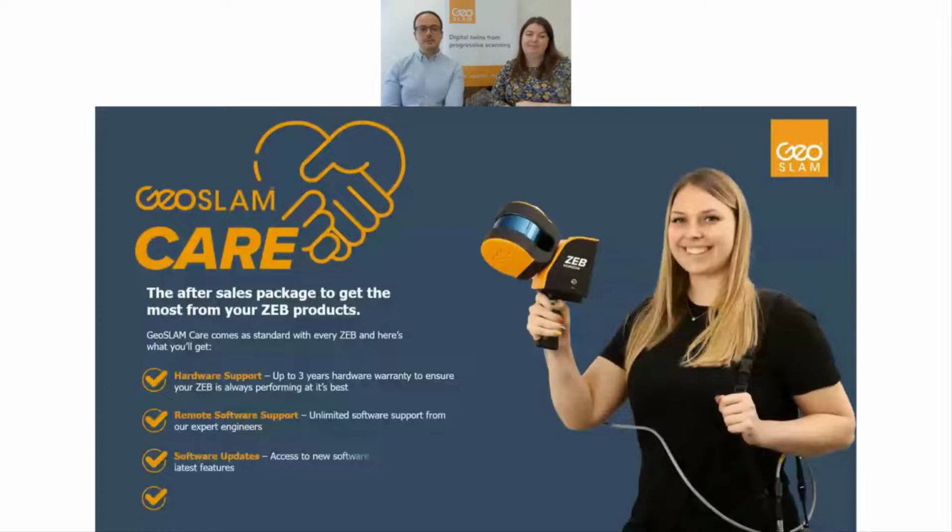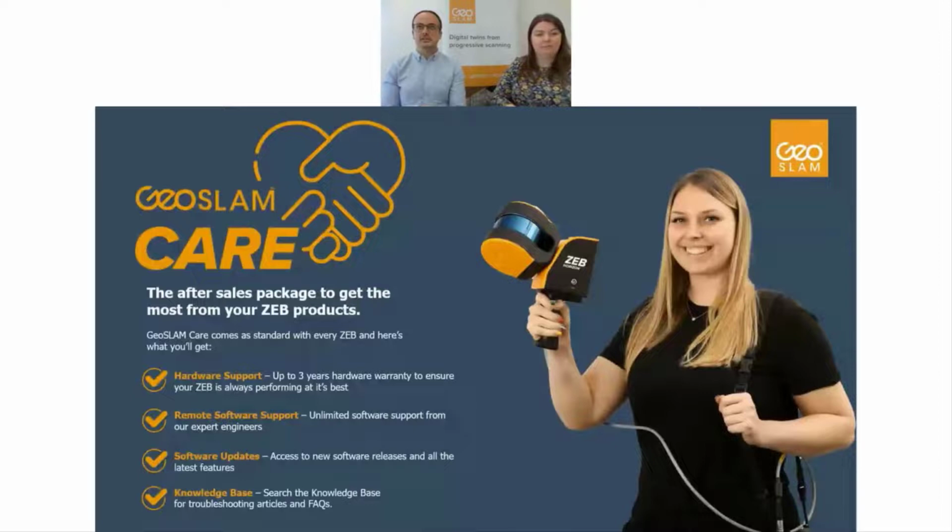So speaking of GeoSLAM Care, just a reminder, this is our after-sales package for all of our ZEB products. As you can see from the slide, these are all the things included with GeoSLAM Care. So you get your hardware support. This is up to 3 years hardware warranty for all your scanners, and also up to a year on any hardware accessories as well, just to make sure that your SLAM system is performing at its very best. As I said, this also gives you limited access to our support team, and this also includes the knowledge base now as well. So any troubleshooting articles, FAQs, or quick fixes are all found on our knowledge base.